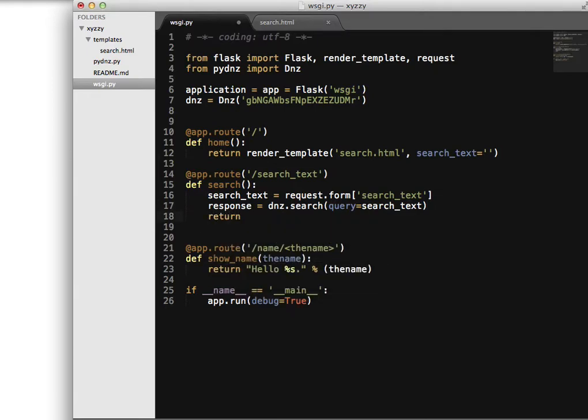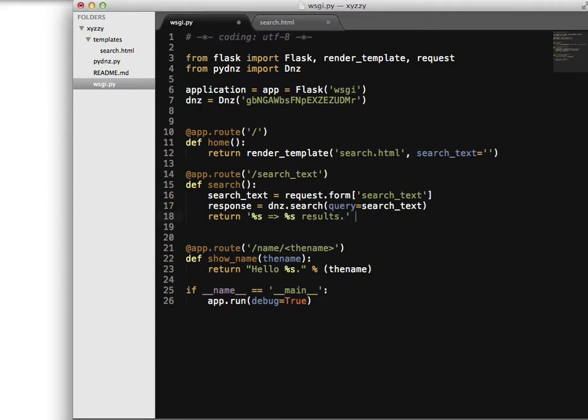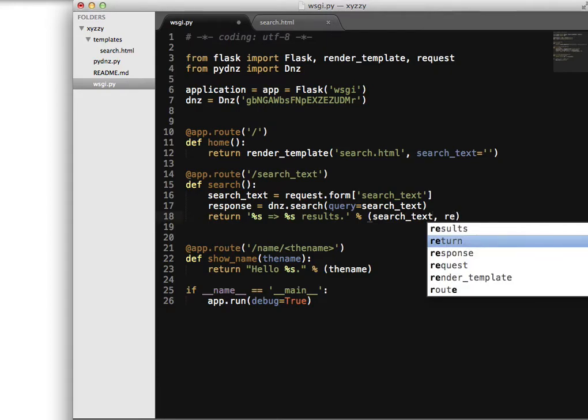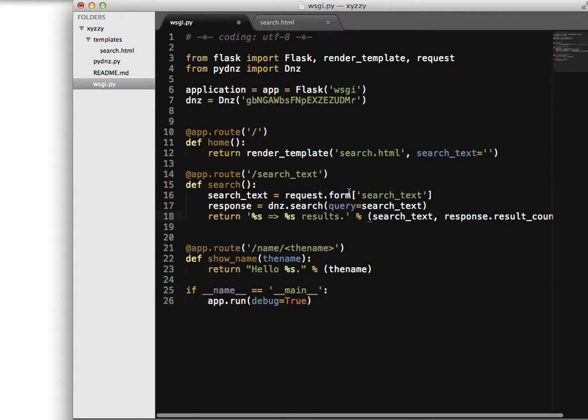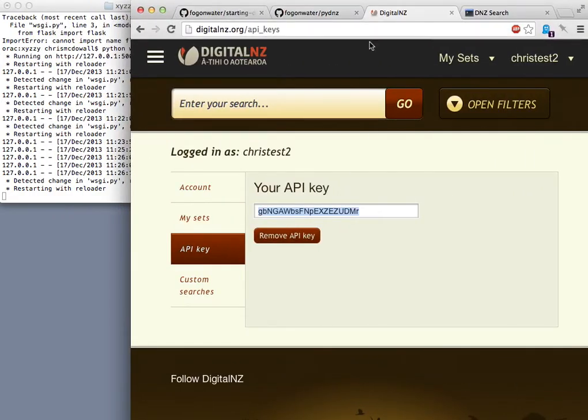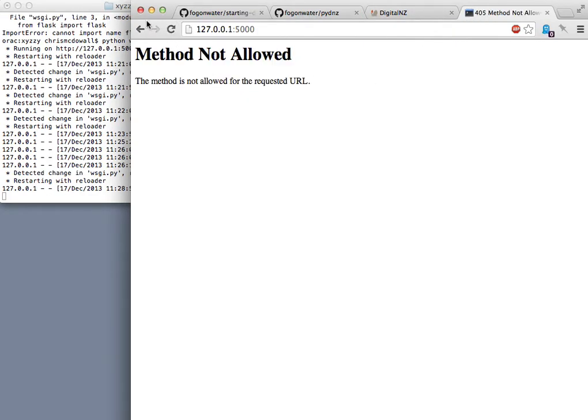Finally, we're going to return, initially let's just return the string that says the number of results. So search text, comma, response result count. The GitHub page for PyDNZ gives a lot of information about exactly how the API works. How the API wrapper works. So this won't do anything yet because we haven't actually added an action to that form.